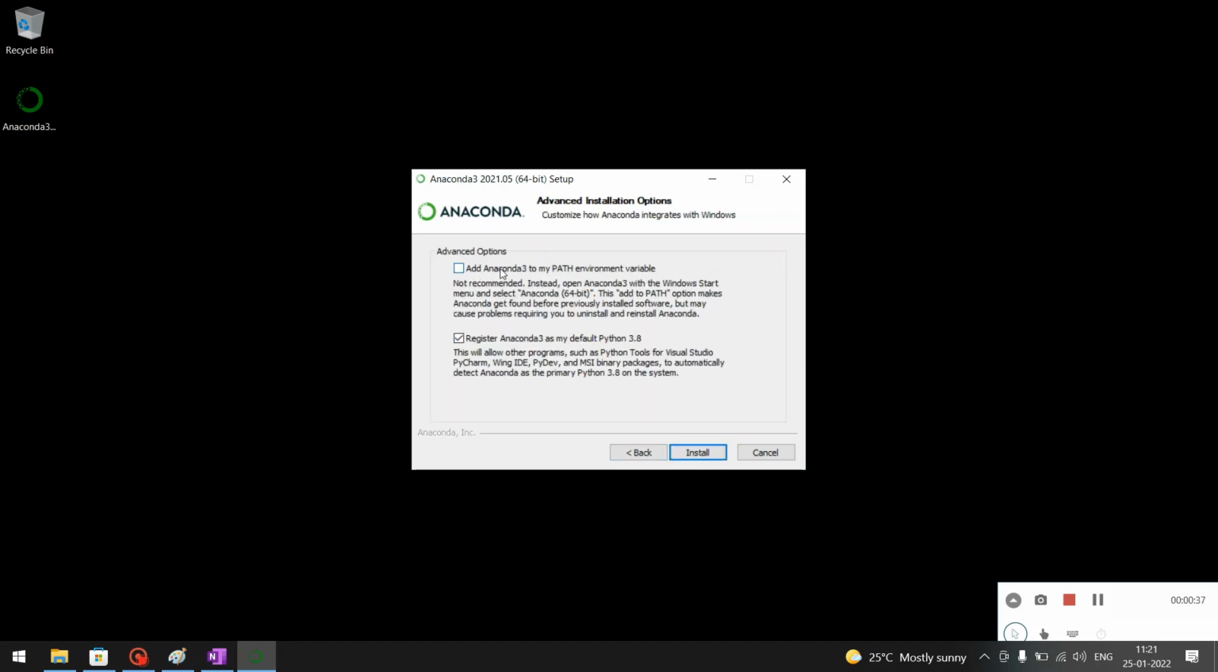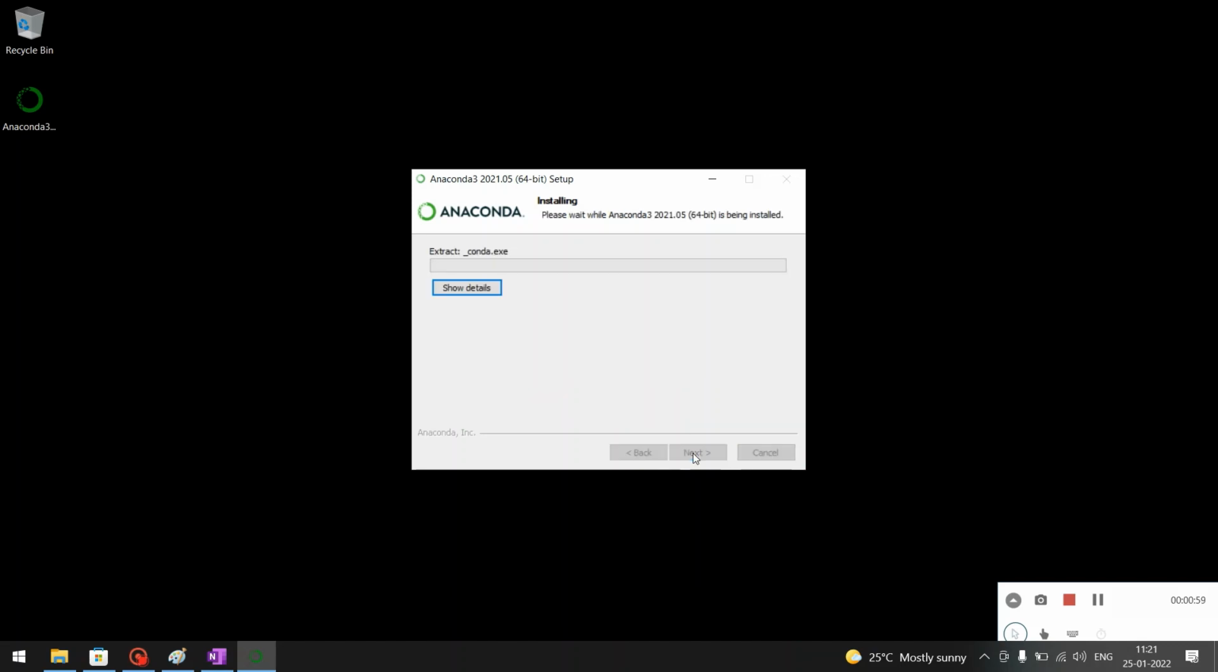Do I want to add Anaconda 3 to my path environment variable? Yes, I do. This is not recommended, but it's fine. Because when you use the command conda, it is required that Anaconda be on your path variable, so it's fine. Register Anaconda 3 as my default Python 3.8. Yes, that's also fine. Now this gets installed. After this, you should be able to see an Anaconda prompt application.